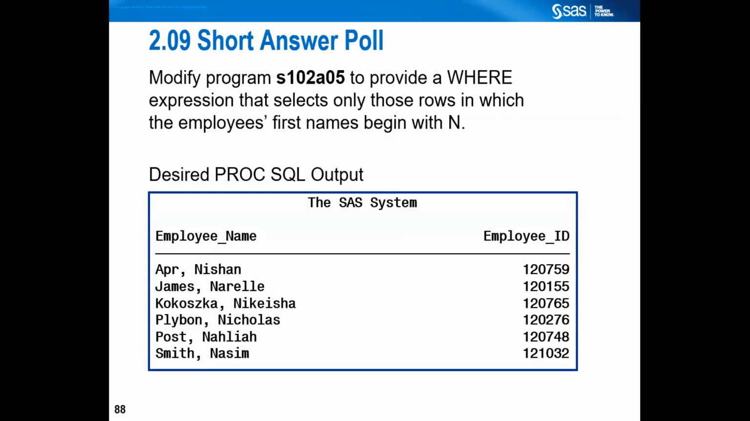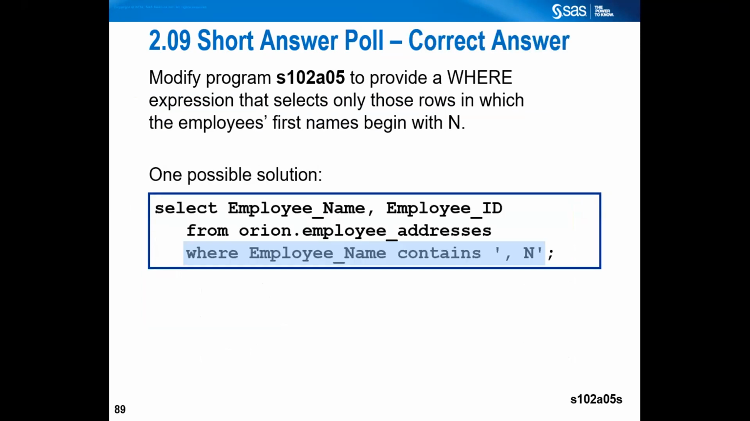Why? Because it is telling that all the first names start with N. So what is it sounding like here? Anything like this will be "like". So how will you give the pattern for "like"? Like percent and percent. You can also make use of contains, or you can make use of like, as you said.